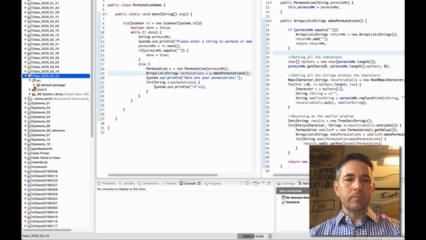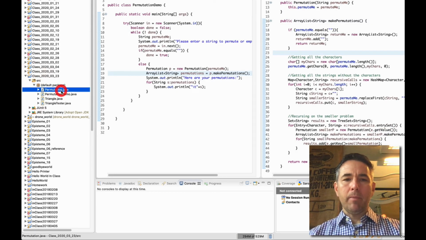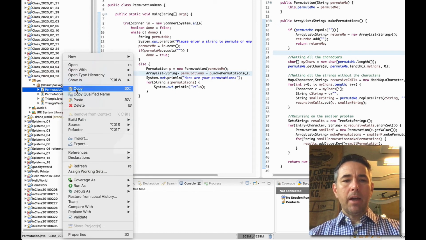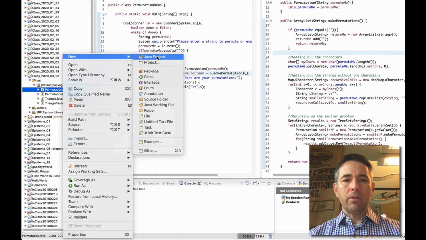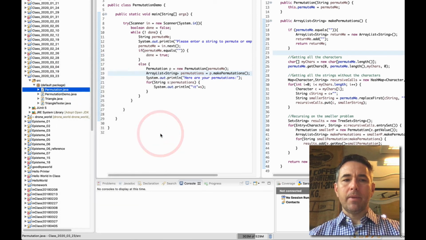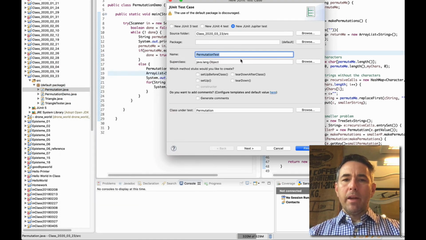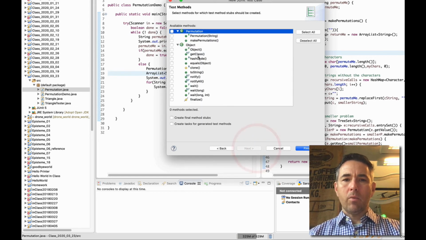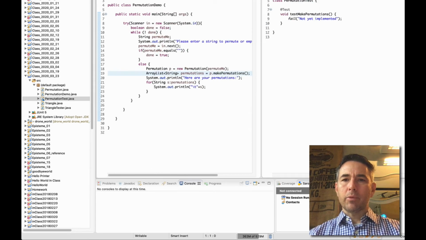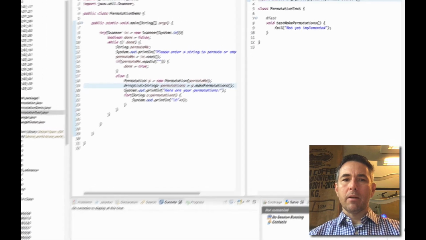Okay. So now I've got my permutation class and I need to add some tests to it. So I'm going to go ahead and create a new JUnit test case after highlighting that. Permutation test, I don't need any of that. Next, I want to test make permutations. And Eclipse will write a basic test for me here.